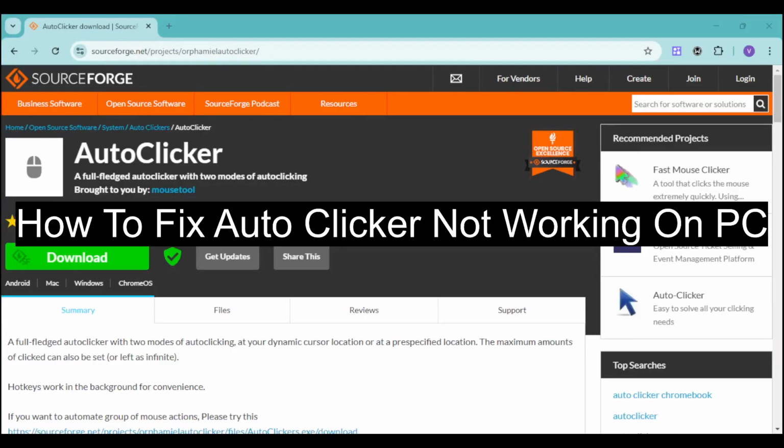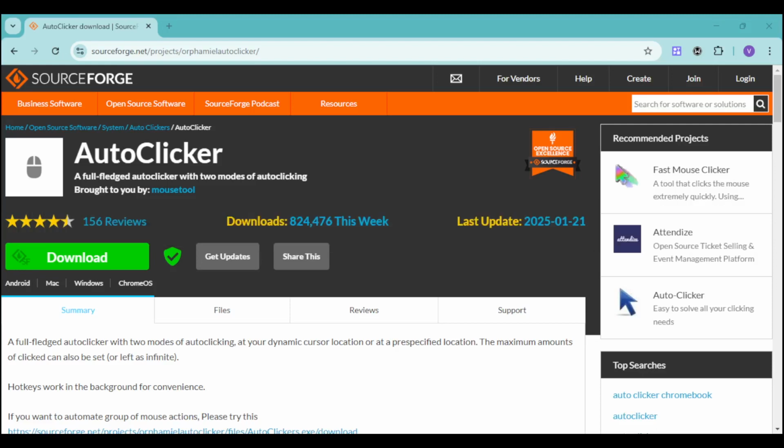In this video, I will show you how to fix auto-clicker not working on PC. So if you actually encounter this particular error, what you can do is verify first your game compatibility. Now, in order to do this, there are actually some games that disable or block auto-clickers as part of their anti-cheat systems. So make sure that the game you're doing this on is compatible.